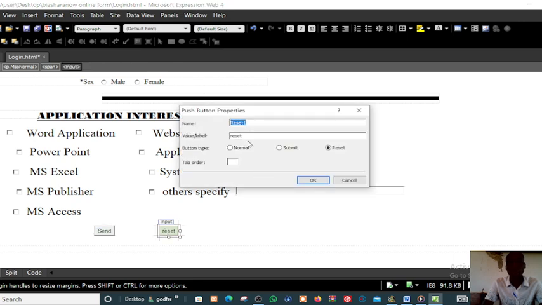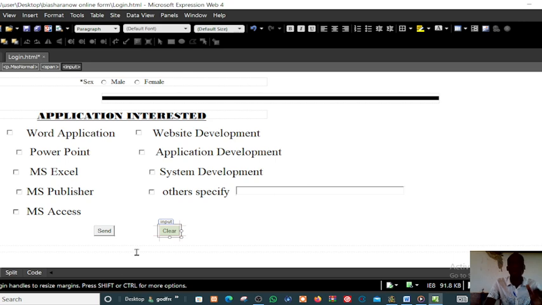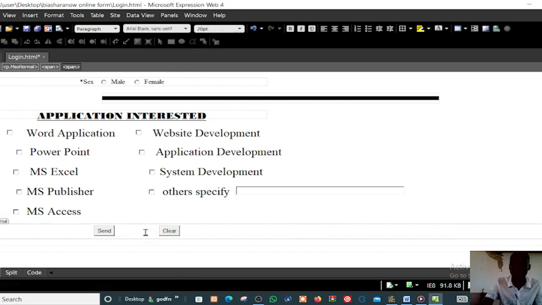Now click on it. Instead of the reset label, we say clear. And you can say OK. Now there is much spacing there. Just bring them near each other.